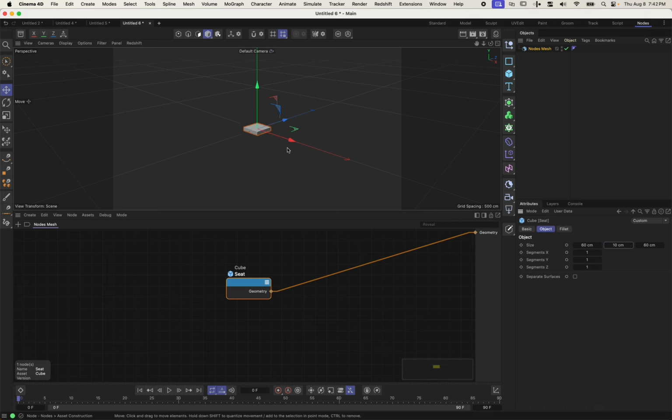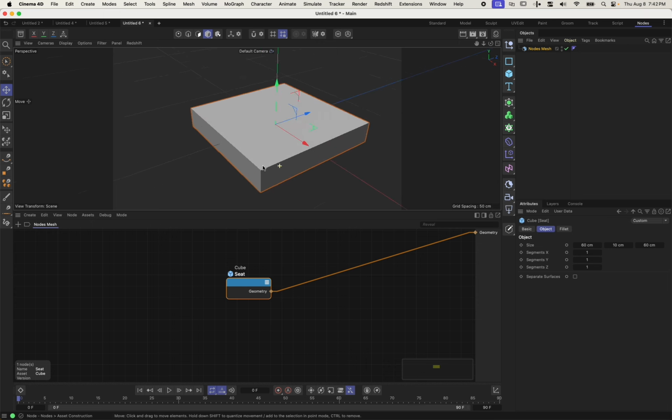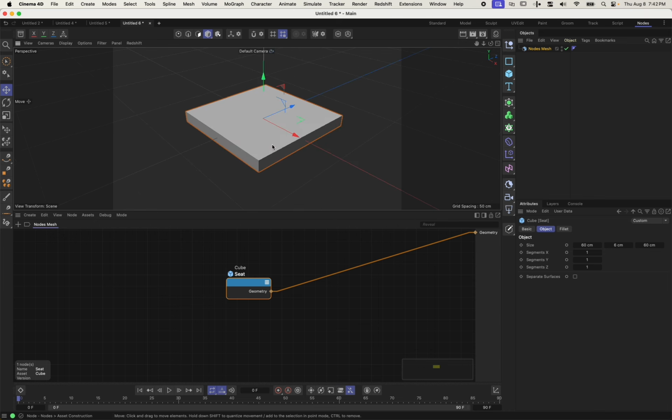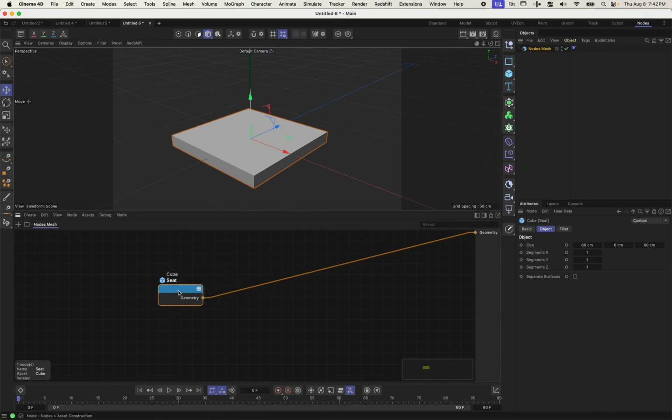Great. That feels cherry. Let's say actually 6 centimeters high. Yeah, that feels pretty good. So now I have a cube.